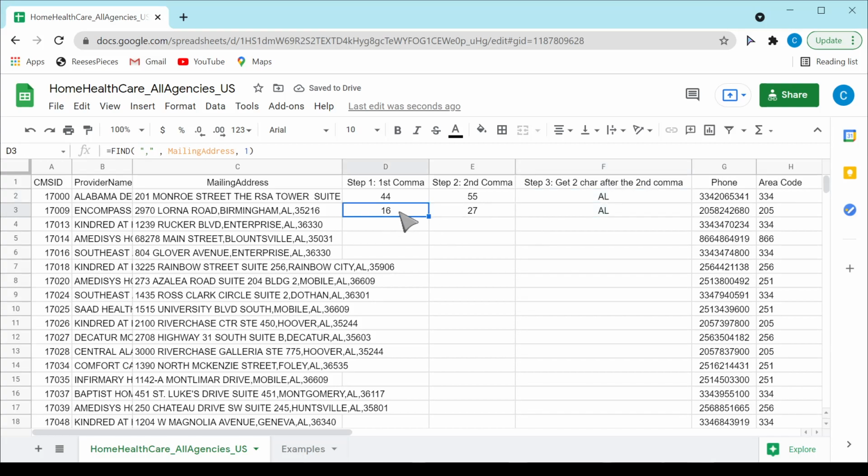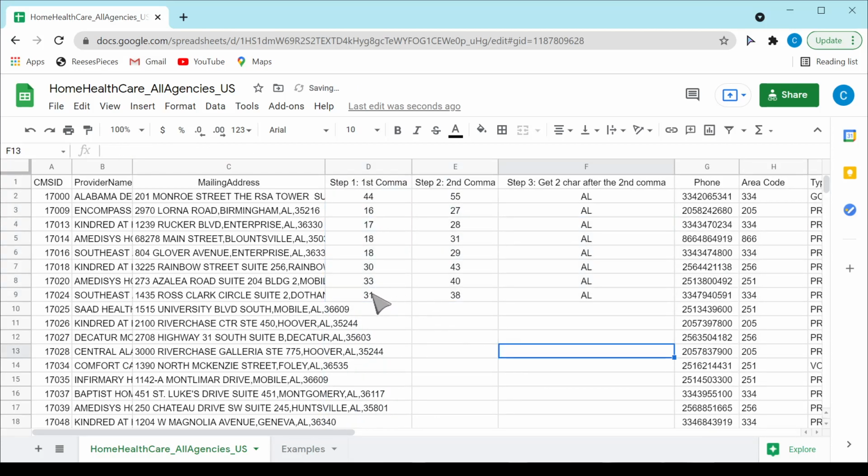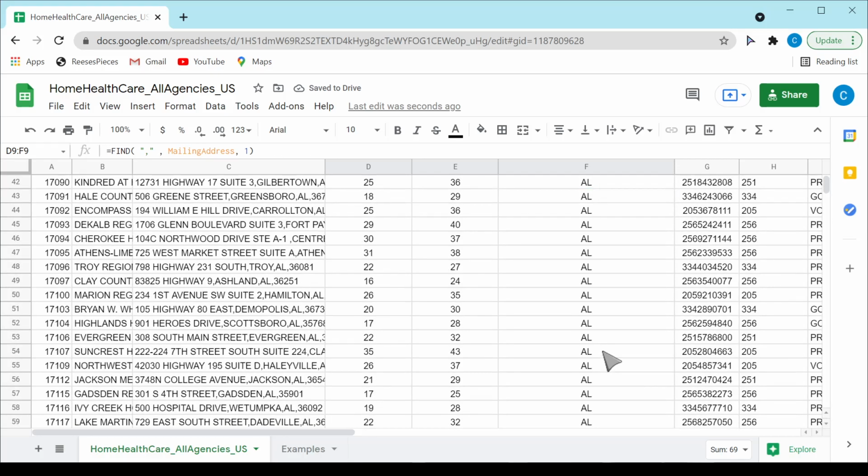Now that I have that, we can check a few of these. If I highlight all of these and drag this down, okay, looks like it's pulling off the Alabamas. Let's go ahead and just move that over. Those are all Alabamas here, so that's looking good. We can go ahead and select all of those and double click in the lower right corner, and that's going to copy all those down for all of the fields here.